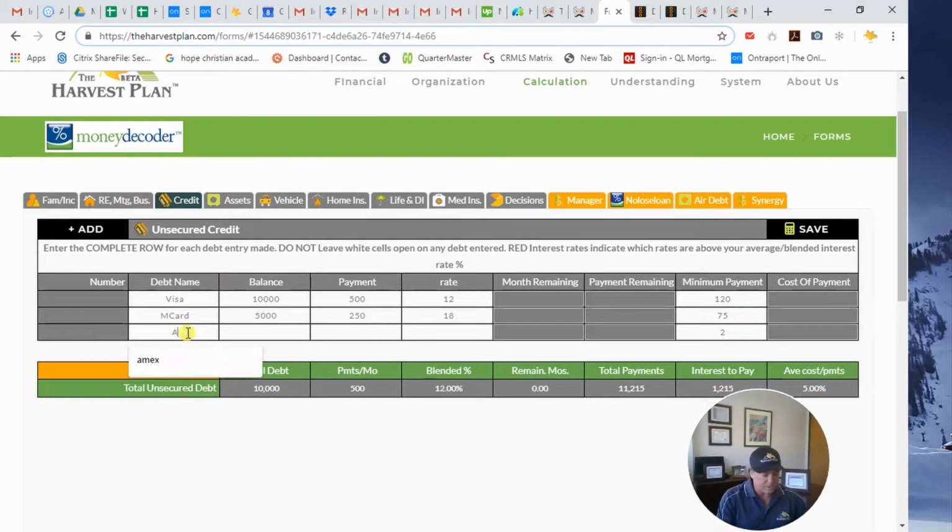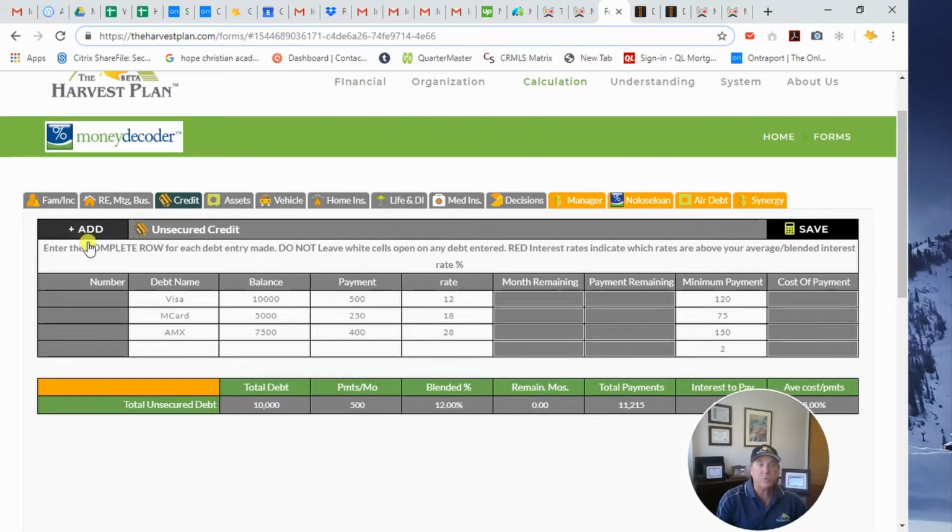Whoops, let's say this is an Amex. We're just going to put in a couple more bills here. Balance $7,500, payment $400. Let's say that's a really high interest rate. And again, we're going to put a minimum payment here, the minimum contractual payment.